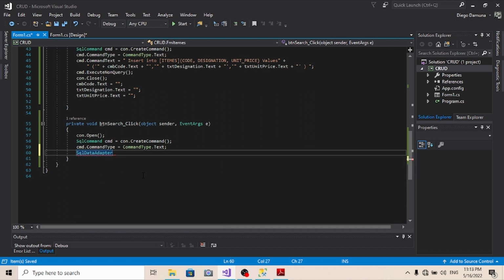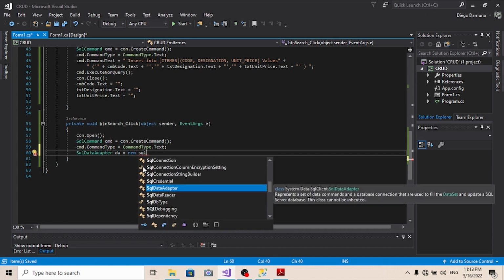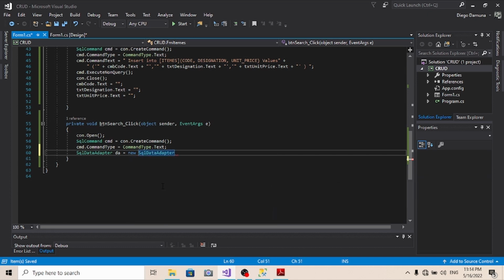SQL data adapter will be, I'm going to name it DA, which stands for data adapter. Data adapter will be equal to new SQL data adapter, and then I have to put a query which will help me to retrieve the information from the database and then display it in Visual Studio on the form that we just created. That query will be inside this double quote here.